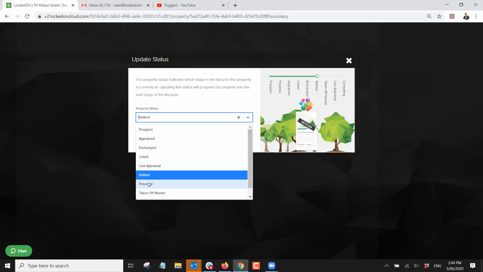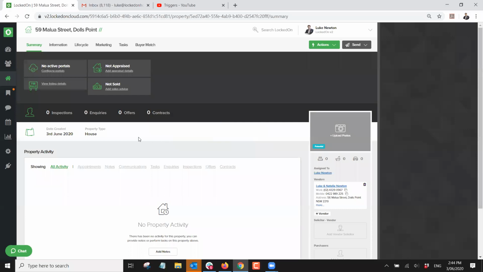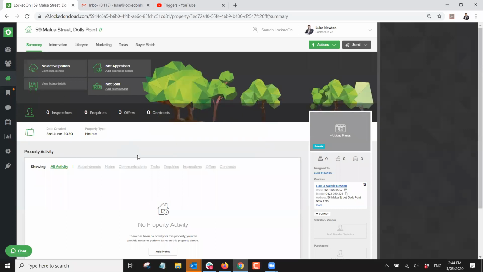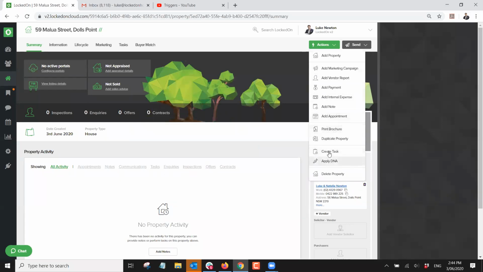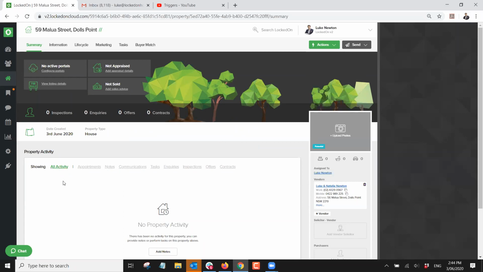So at the start of this, they are a potential. Filling in the basic summary is again adding your notes around this property. So in the actions, you can then add notes for this property and they will appear in the summary section. It will also show you all the tasks, emails, SMSs you've sent for this property, all in the summary section. So that's your notes screen.